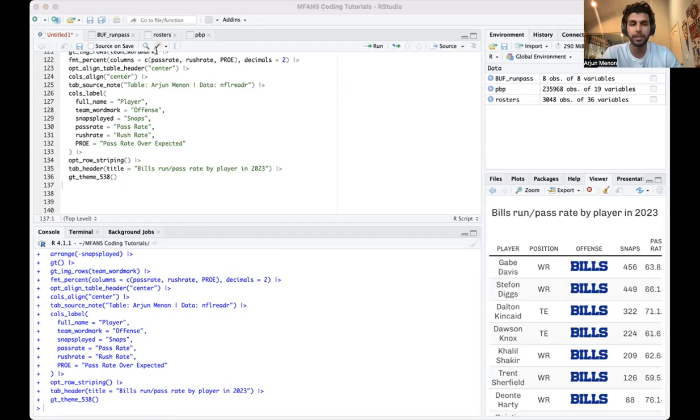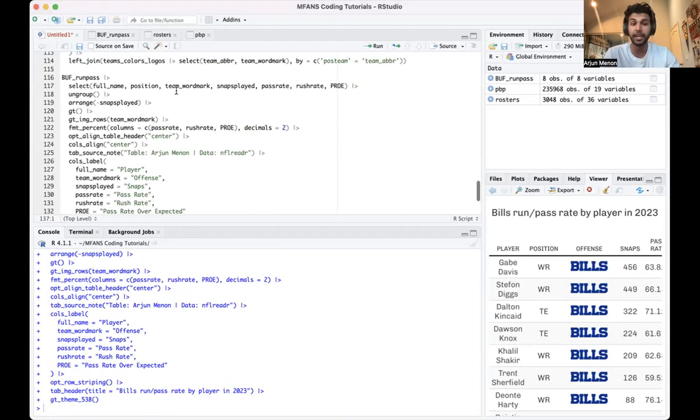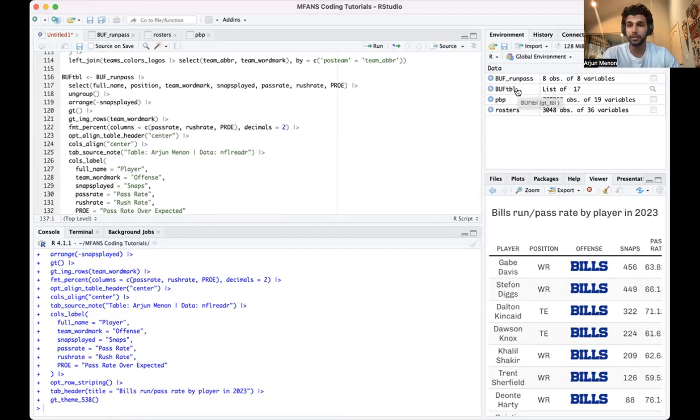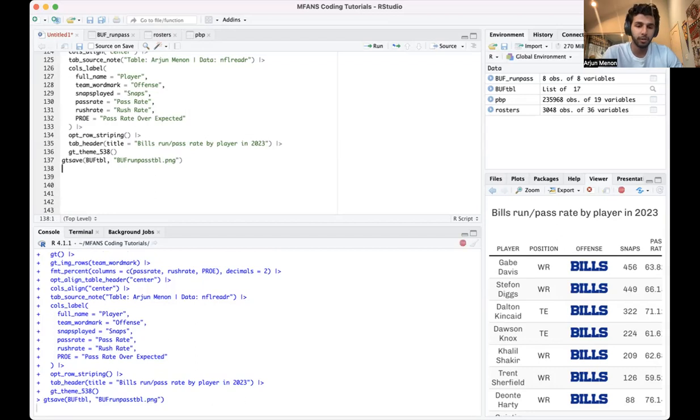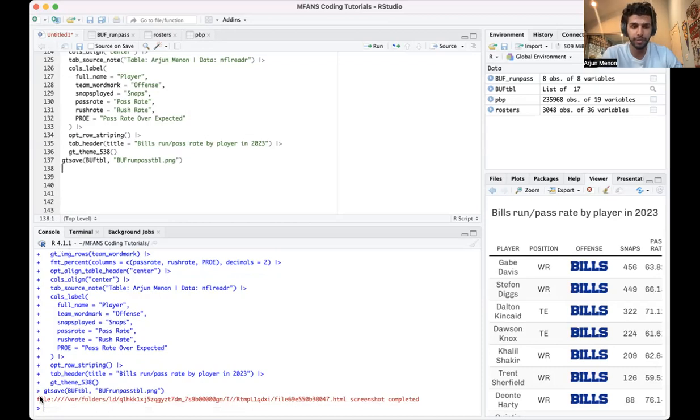So you can take a screenshot of this however you want to, but you could also formally save it in this way. So what we're gonna do, we're gonna go back to the top and we're gonna do buff table, and then we're gonna read all of this code into this buff table object, which is a GT table, and then we're gonna use this function GT save, and we're gonna do buff table and just save it as whatever you want. Buff run pass table.png. So if you run that, it should save it to whatever folder you're in. You can see here, it did save.